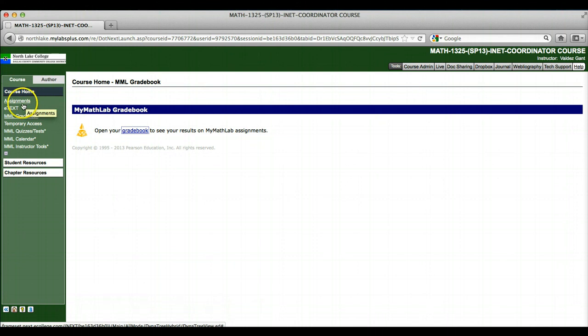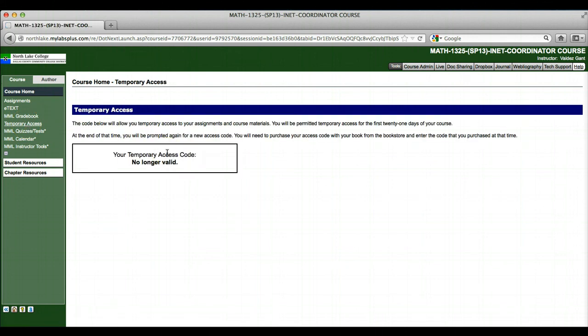Okay, so we went over assignments, EText, and the MML Gradebook. So here for temporary access, for those of you who may not have your materials by the first week of school, you want to go ahead and click on here so that you can get your access code. Now here it says that it's no longer valid, but at the beginning of the semester you'll have a code here that you'll need to copy. And so you'll copy this, and whenever you click on any one of these two things here, you'll need to paste in that code where it tells you, and then after that all the other stuff I've done you'll be able to do at that time. Okay.